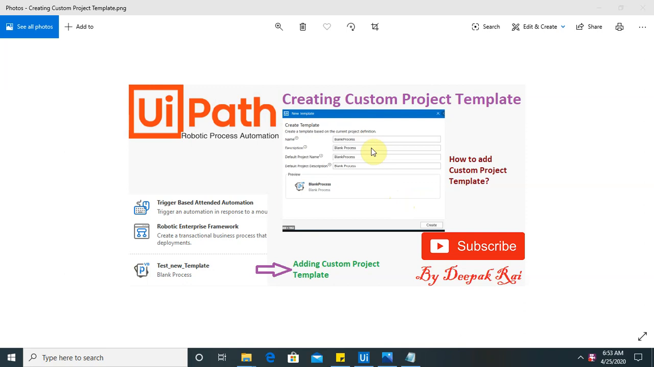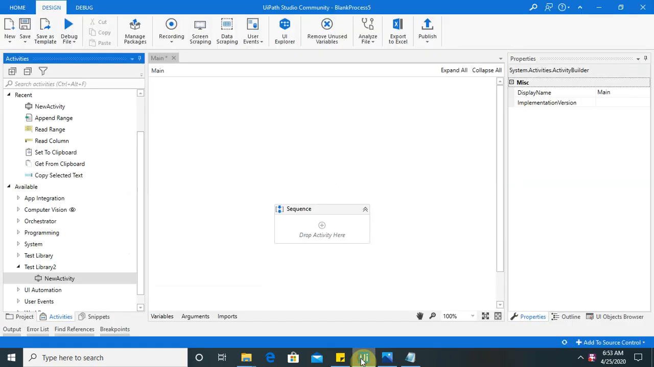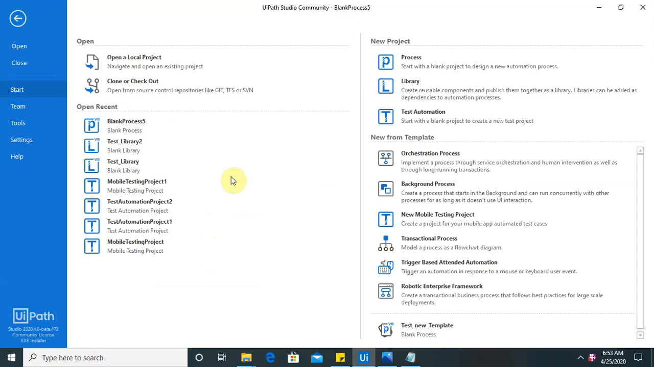So here we'll show you creating a custom project template. First of all, what is a custom project template? Whenever you launch your UiPath application or UiPath tool and go to the home page, you can see different templates are available. If you want to add your template according to your requirement, as you can see here, a test new template is additionally available in my template tab.